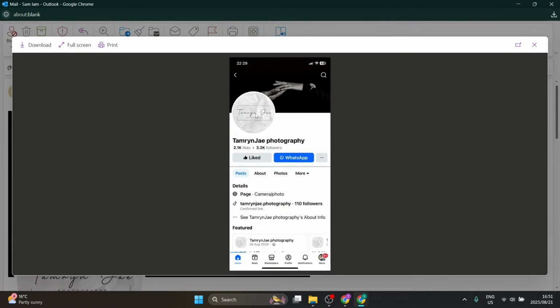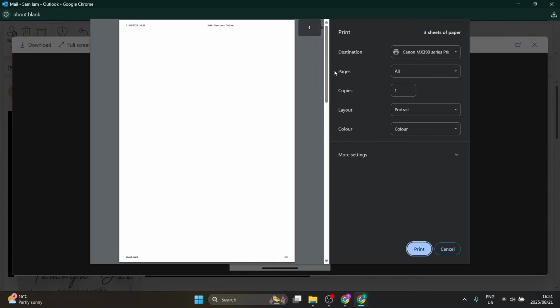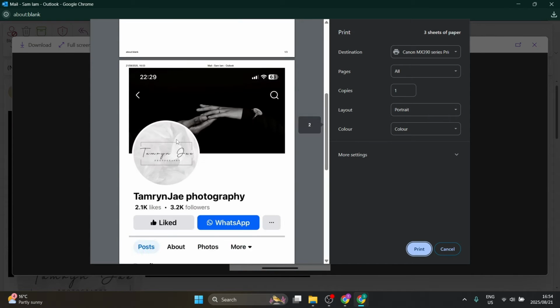So just click on the image. You'll see now this is what it looks like. You'll have the option to download, make full screen, or print. Let's go and click on print. Once you are here, you will see that this is what it looks like.